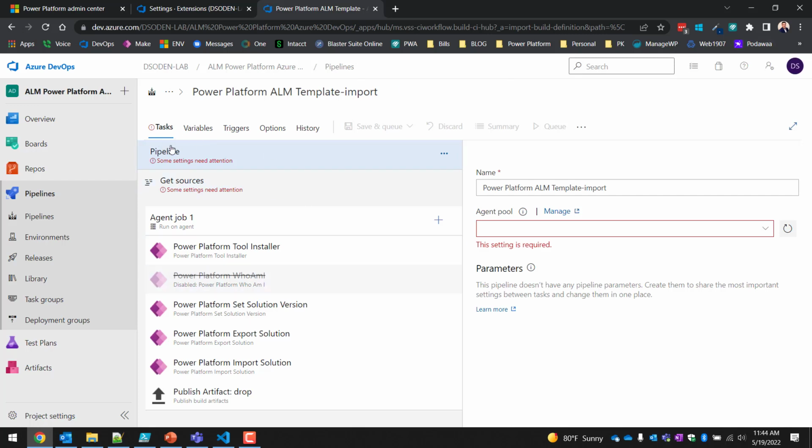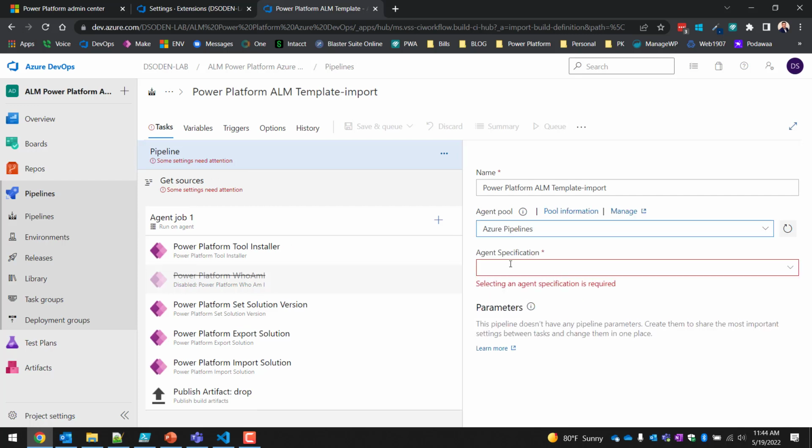It's hard to see, but right now Azure DevOps has landed you on this pipeline item, and it's telling you some settings need your attention. So let's go through this piece by piece, starting at the top where it lands you at pipeline. Coming over here to the agent pool area, it wants you to select something. So from the pull down, choose hosted Azure pipelines.